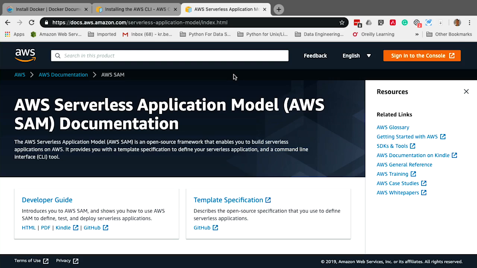Now let's talk about AWS Serverless Application Model, or SAM. The AWS Serverless Application Model is an open source framework that enables you to build serverless applications on AWS. Now, a serverless application is not just a Lambda, it's a Lambda and any other resources it uses. So a SAM model might include a S3 bucket or a DynamoDB table or an API gateway.